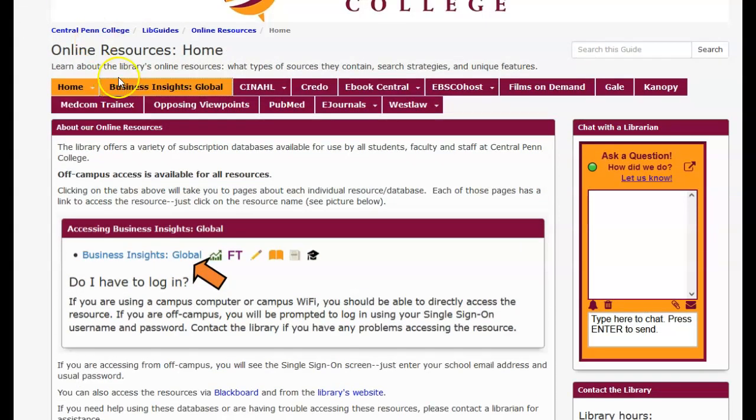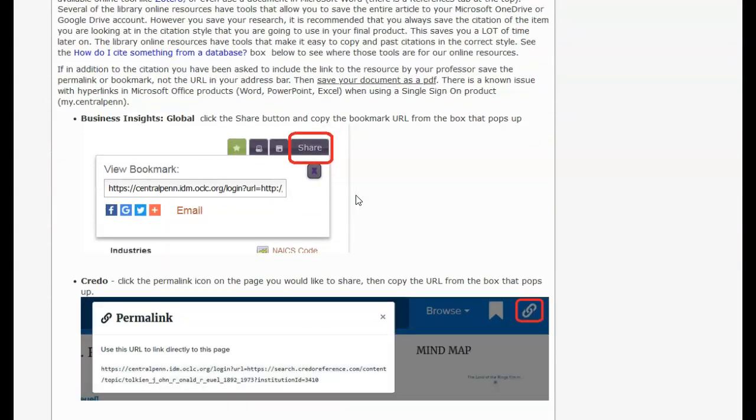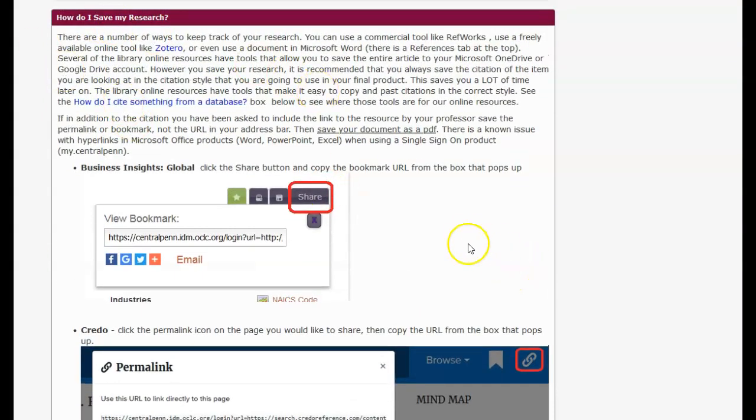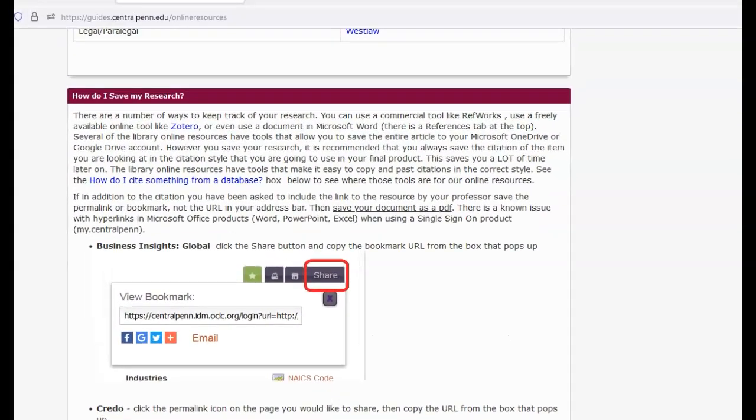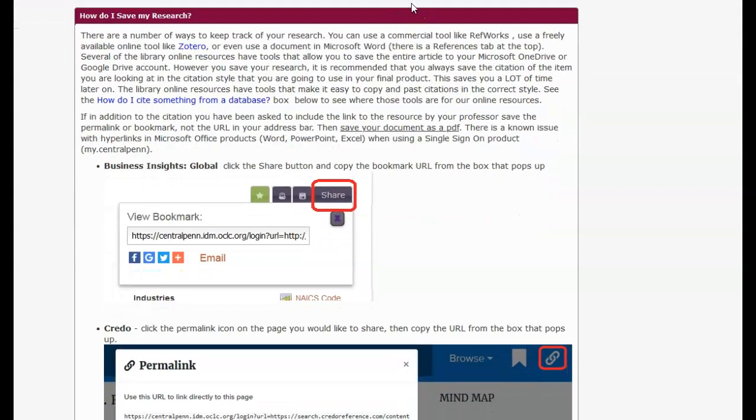On the home page of this Online Resources guide, so this is guides.centralpenn.edu/online resources, if you scroll down, there's a box on how do I save my research, and this has screenshots of what the permalink buttons look like. So basically, when you're in a database, you don't want to use the URL that's up here in your address bar. The URLs that are up there are session-based, so they're not even going to work for you a lot of times the next time that you try to use them.